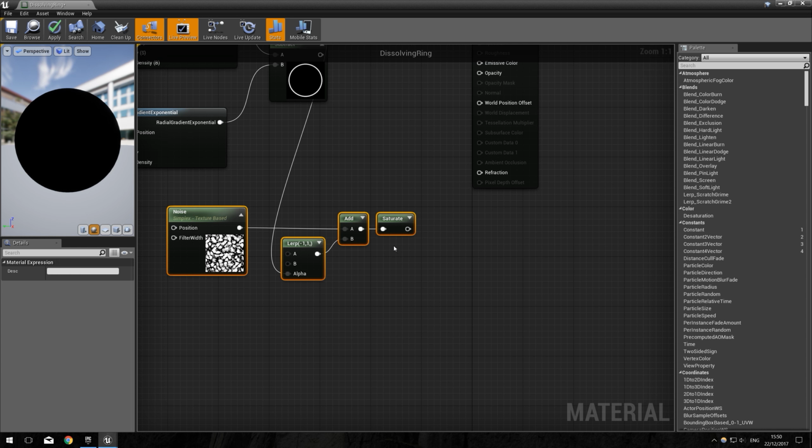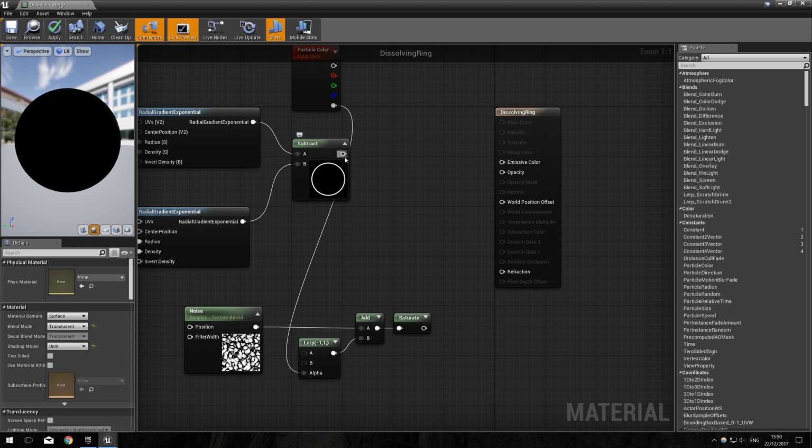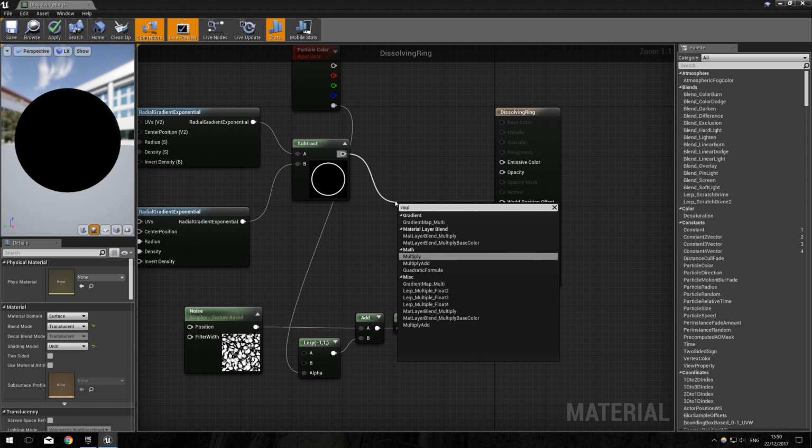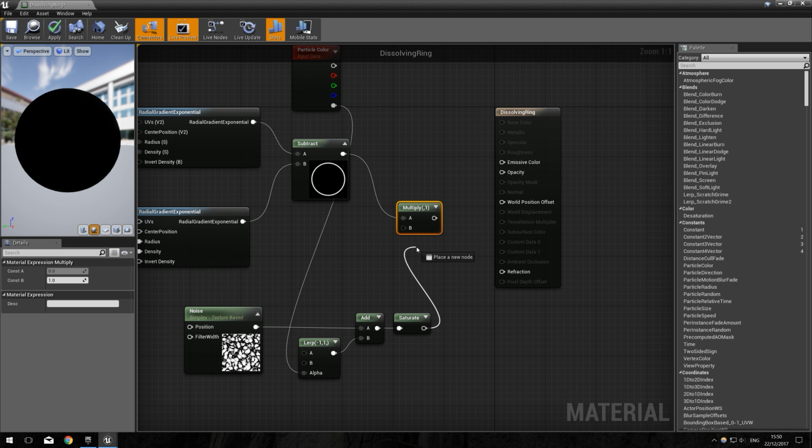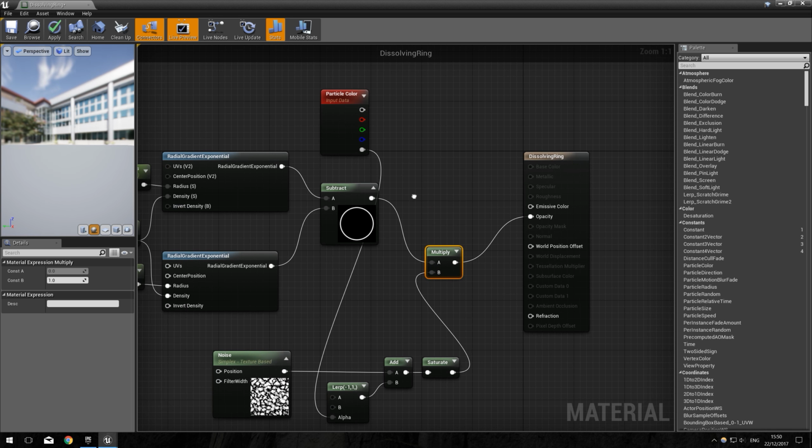That thing needs to be multiplied with the ring. So if I drag the ring out, go multiply, and plug it into opacity.